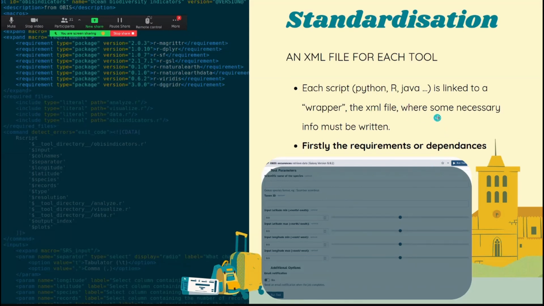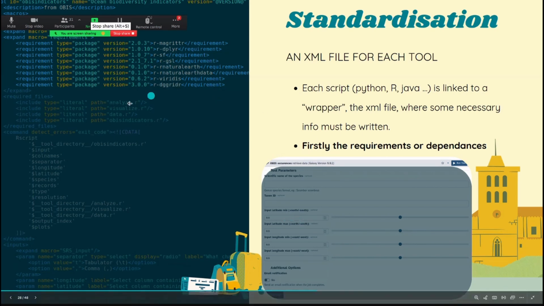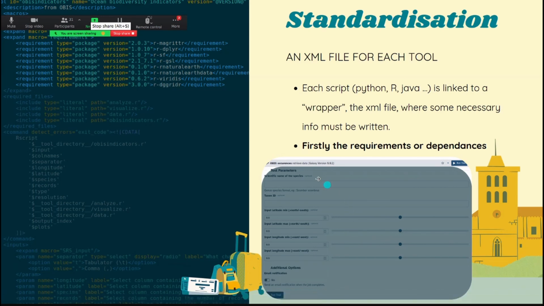So for each script, so Python, R, Java, any kind of informatic language, you will have to link your script to a wrapper. So it's an XML file where you have to fill in some necessary information. So for instance, you'll have to put an ID, the name of your tool, the version, a short description, and also the dependency, so the libraries that your script needs to run, and the input. And everything that you put into the XML files is actually what will be visible by the user when you want to run its tool. So you can see here the name, the description, and the version, and below the inputs.